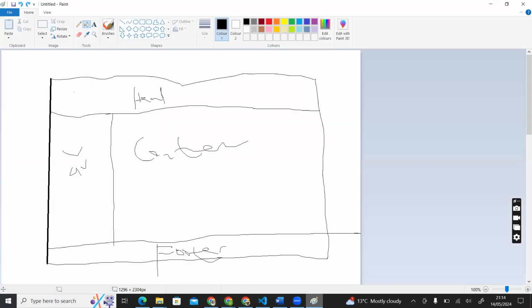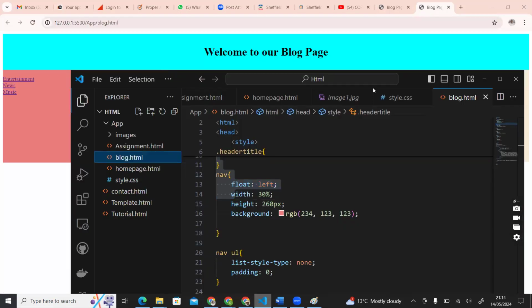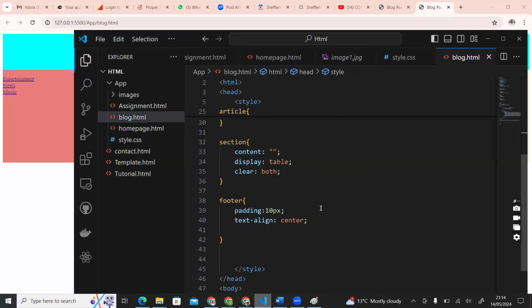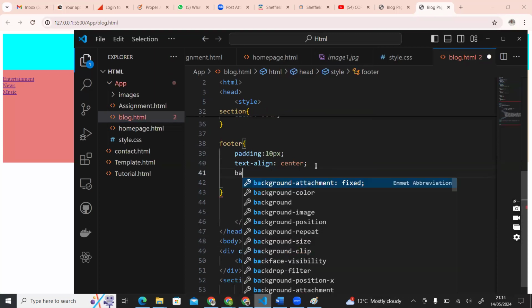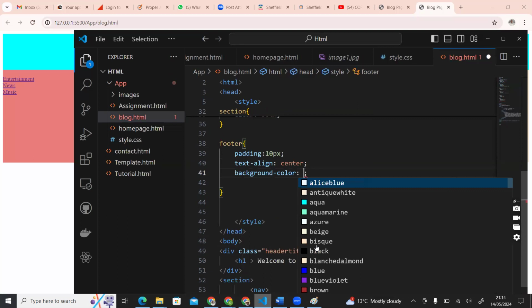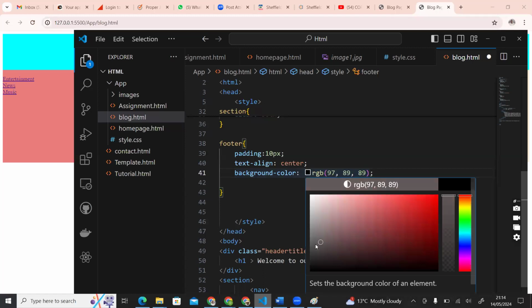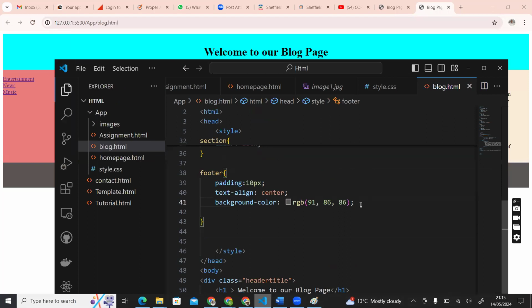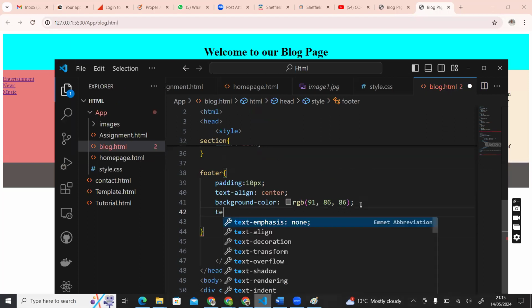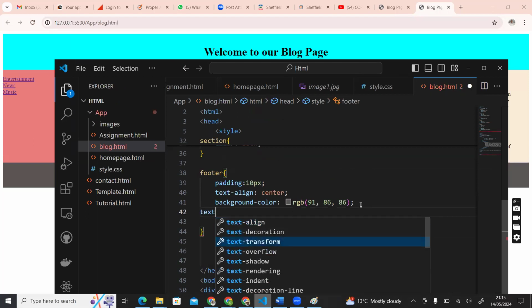Are we there already? We're almost there. So let's give the footer color. Background color. Let's use gray. We're not using black. We're using something gray. Then our text should be text color.